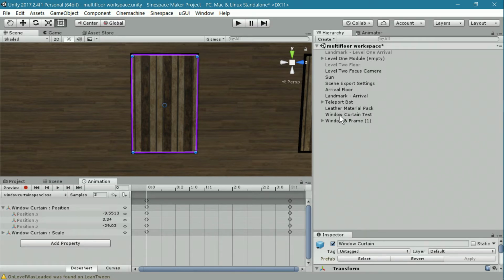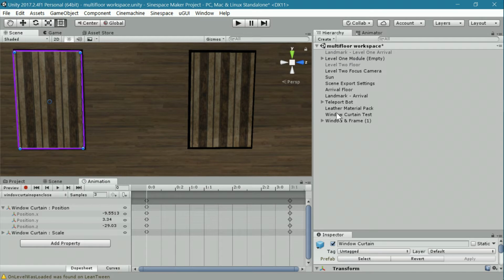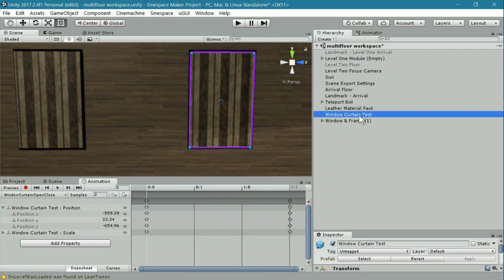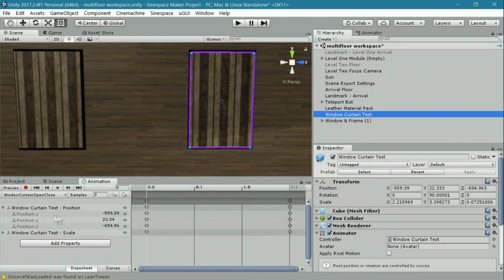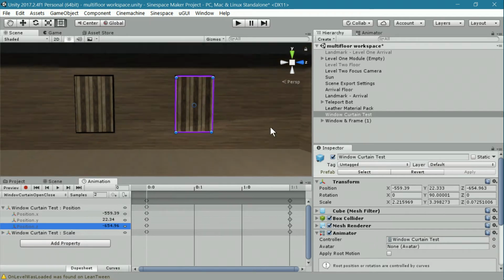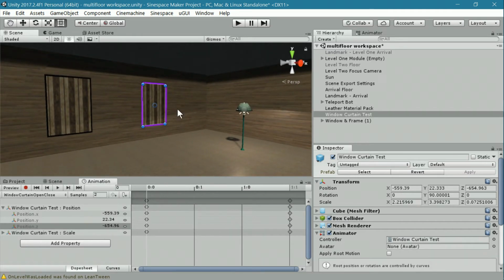Now, let's go down and I want you to look at the curtain that was animated already. That one is called my window curtain test because I wanted to do a test, and I did. And if you notice the position in the X and the Z, it's -559 instead of 9 and -654 instead of -29. Now what this means is that this one is animated in relation to the world. It is not in a parent object. So when it animates, it's going to animate at its own position.